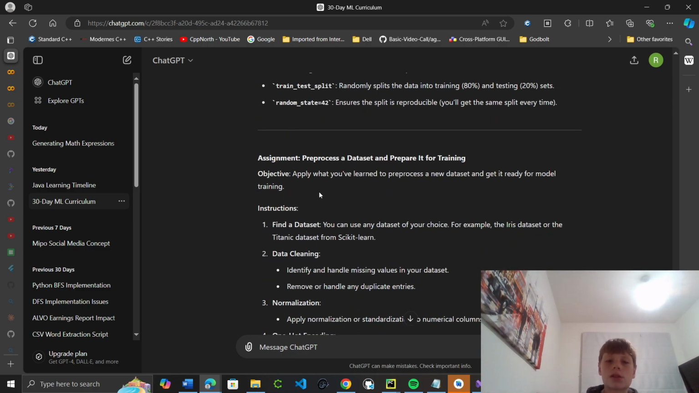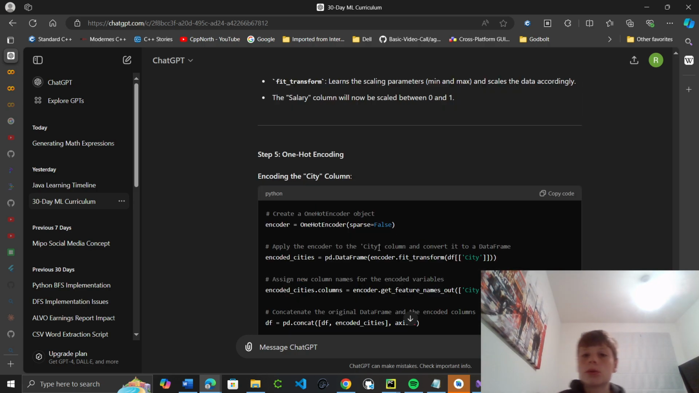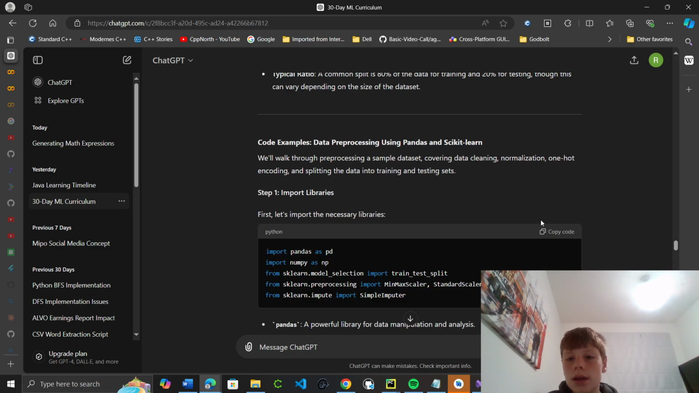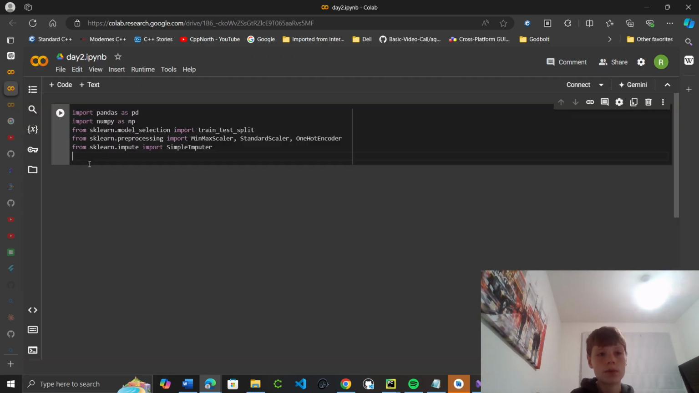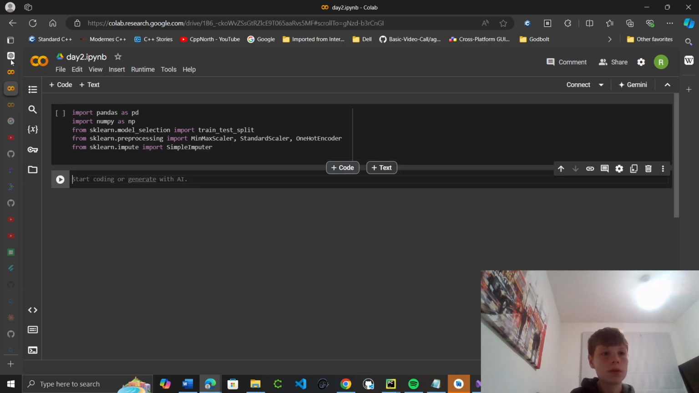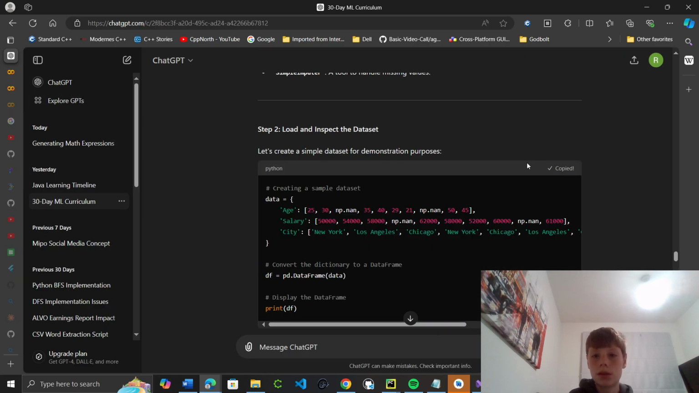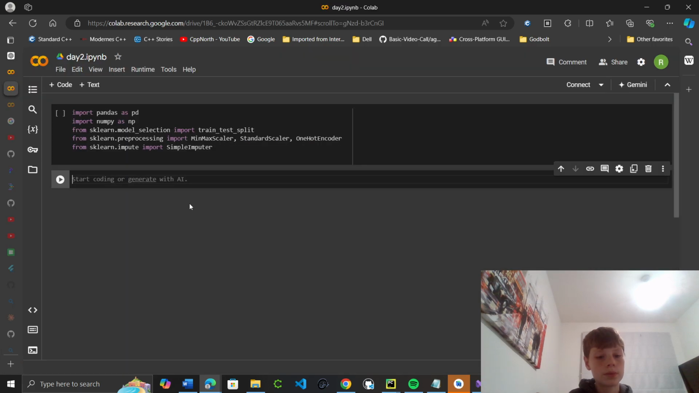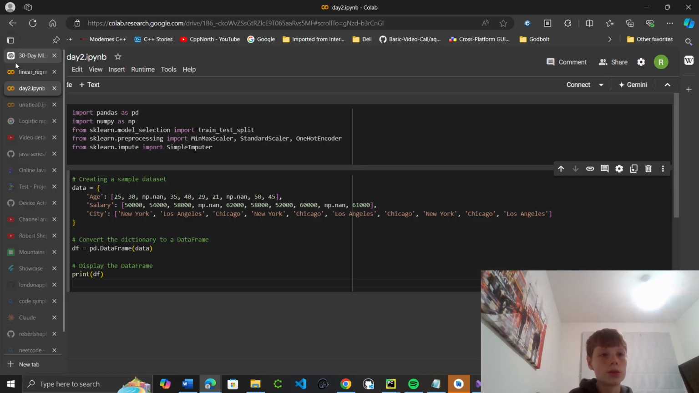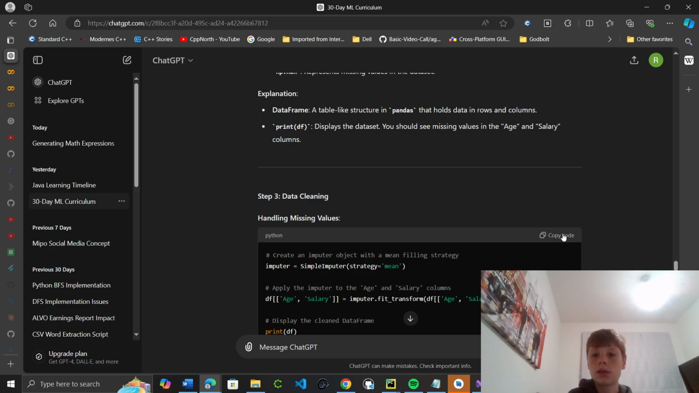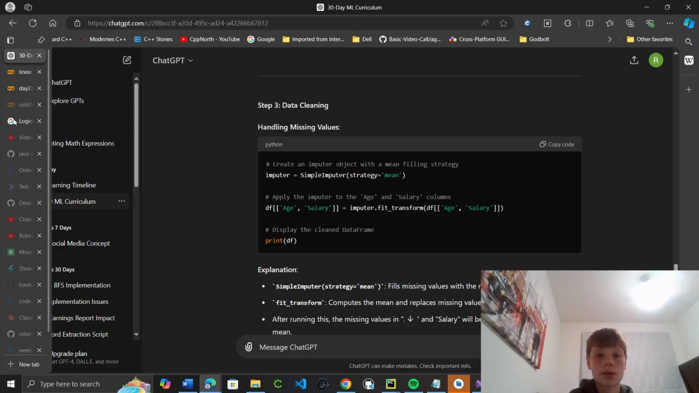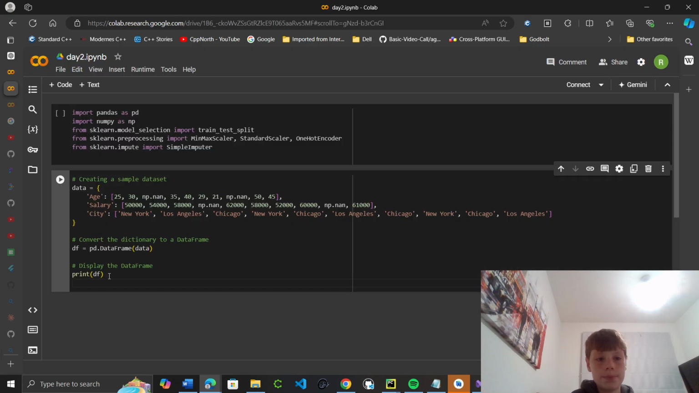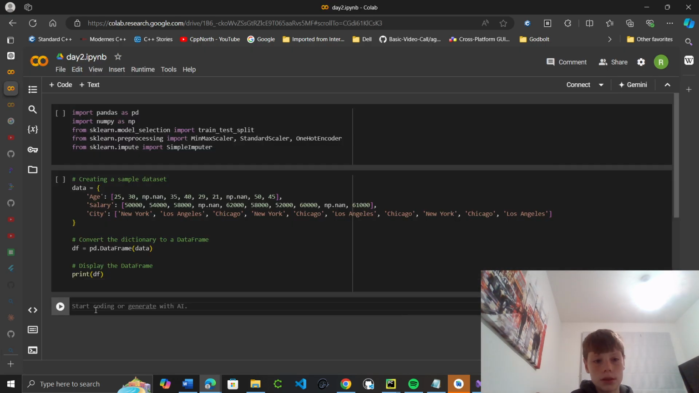Assignment: pre-process a dataset and prepare it for training. Okay, so I'm just going to copy all this code for now, and we'll see. So we've got the header files, and I've got the data. Wait, so this was just the data set. This is cleaning the data set.